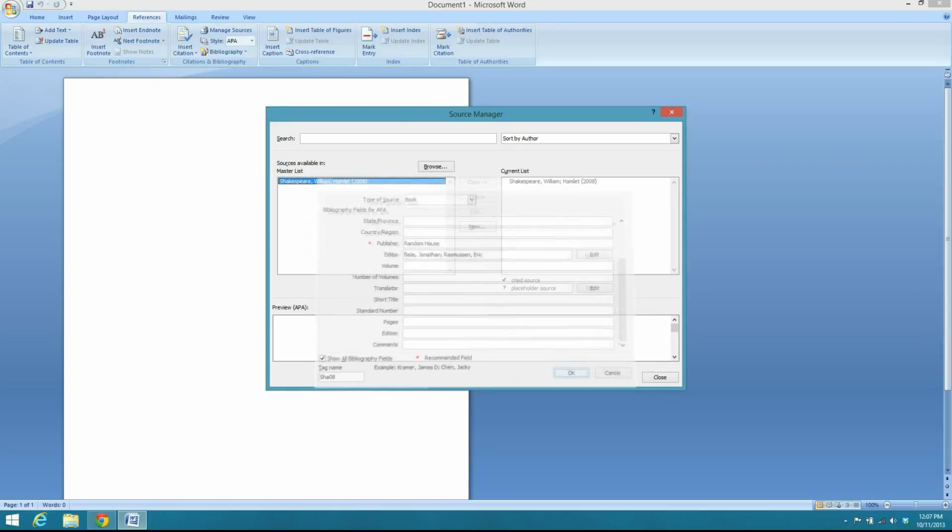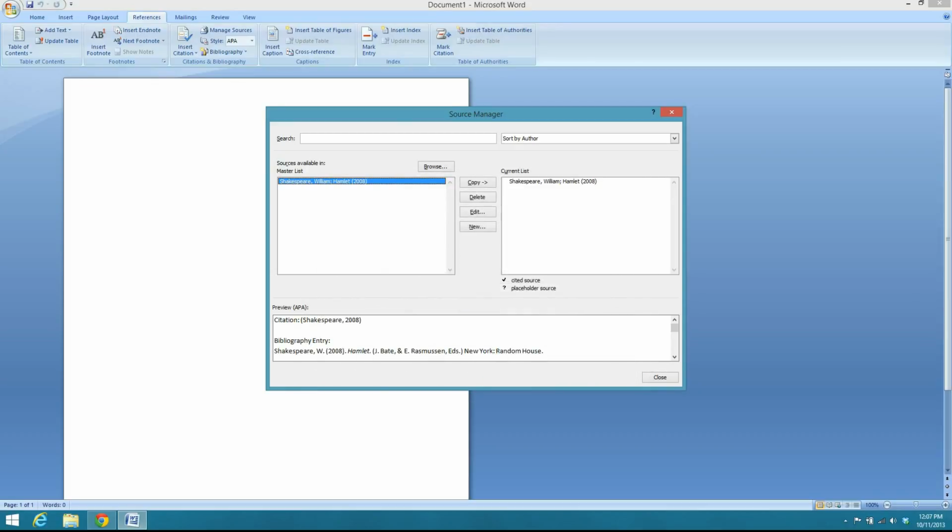So I'm just going to hit OK. And if I had other things I wanted to cite, I would just keep hitting new and filling out the form and continue with my citations. But because this is an example, I'm just going to hit close.